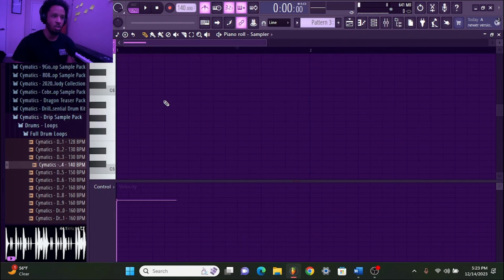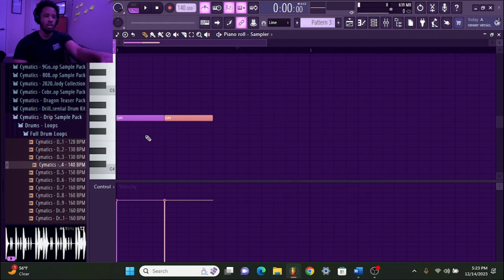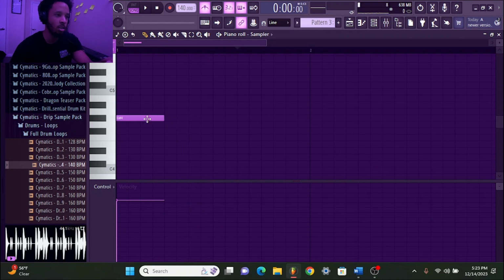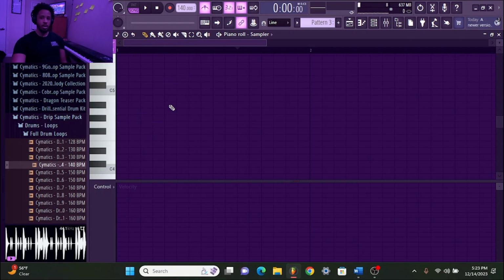If you want to duplicate a note, there's a couple ways to do it. Like I said, you can do it either way. Select it, Ctrl C, Ctrl V. Select it, Ctrl B, which is how I like to do it. Or you can hold down Shift, click on the note, and then drag it over. That's how you duplicate notes.